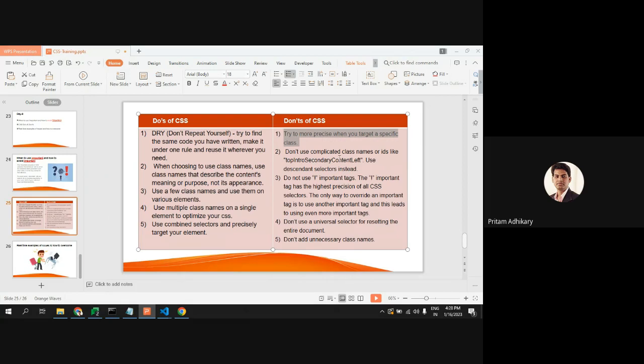Don't use complicated class names or IDs like top-into-secondary-content. This is a sample name. Never use this kind of class name, use a simpler name, depending on the functionality or the purpose of that class, and never use IDs. Make the IDs free for the developers. Wherever we write CSS, we use a class name only, dot class name. The IDs are free for development purposes.